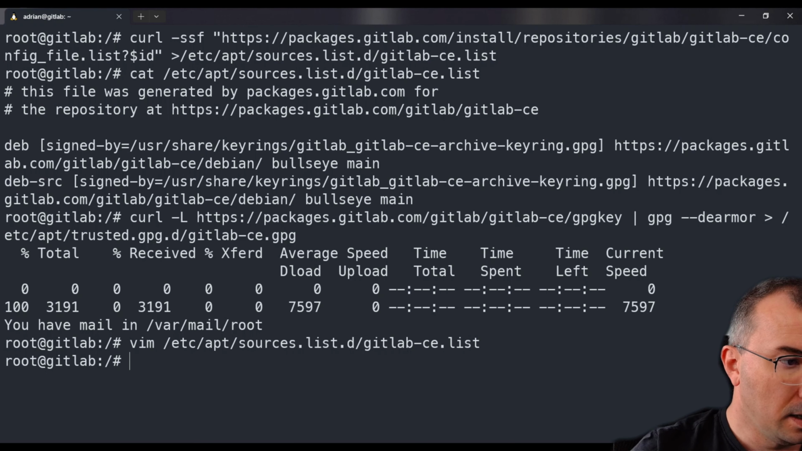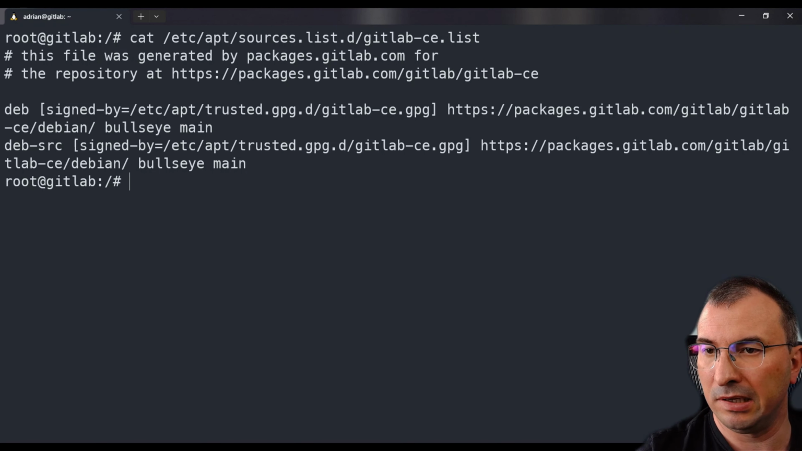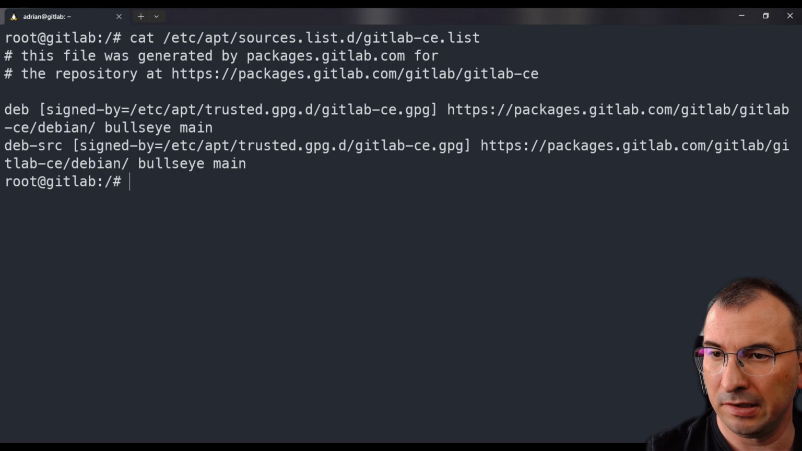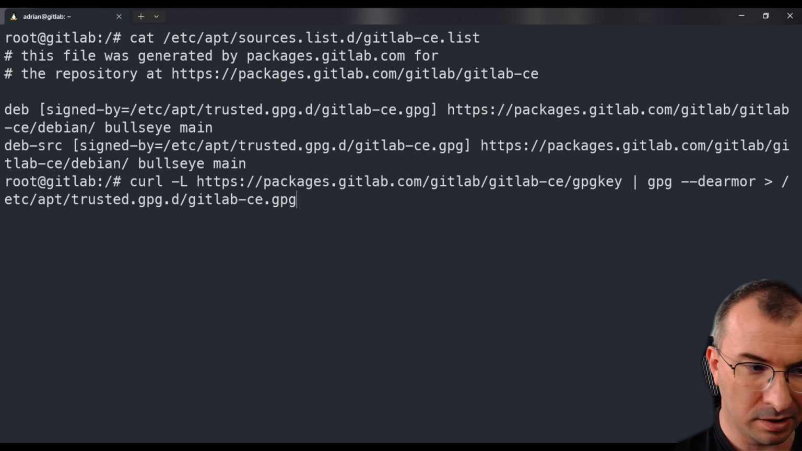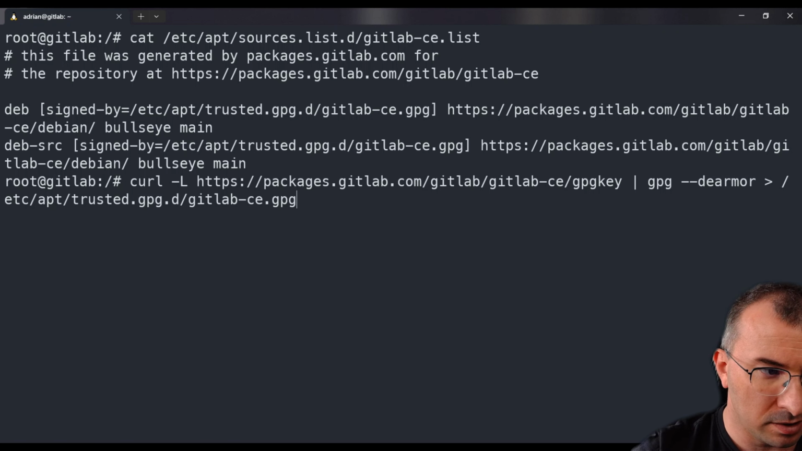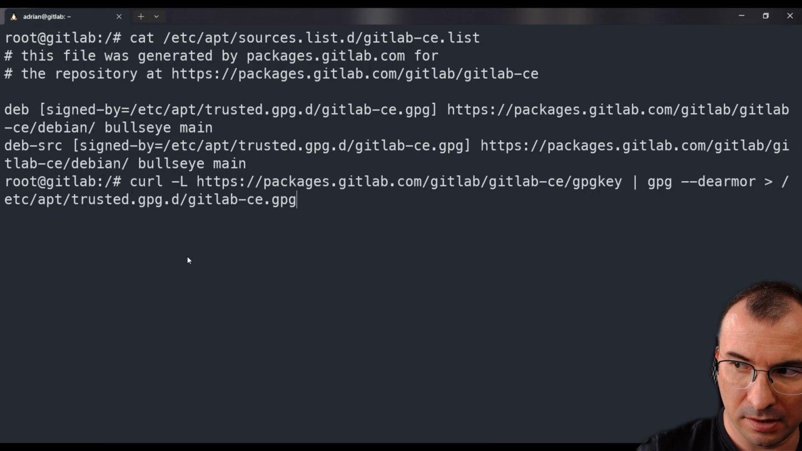And save it. And if we cat it once again, you can see it in /etc/apt/trusted.gpg.d, because what I did, I told curl to get the GPG key and download it into this directory. And of course, it can be a different directory, but I did it this way. And now you can see that I'm using this command to download.